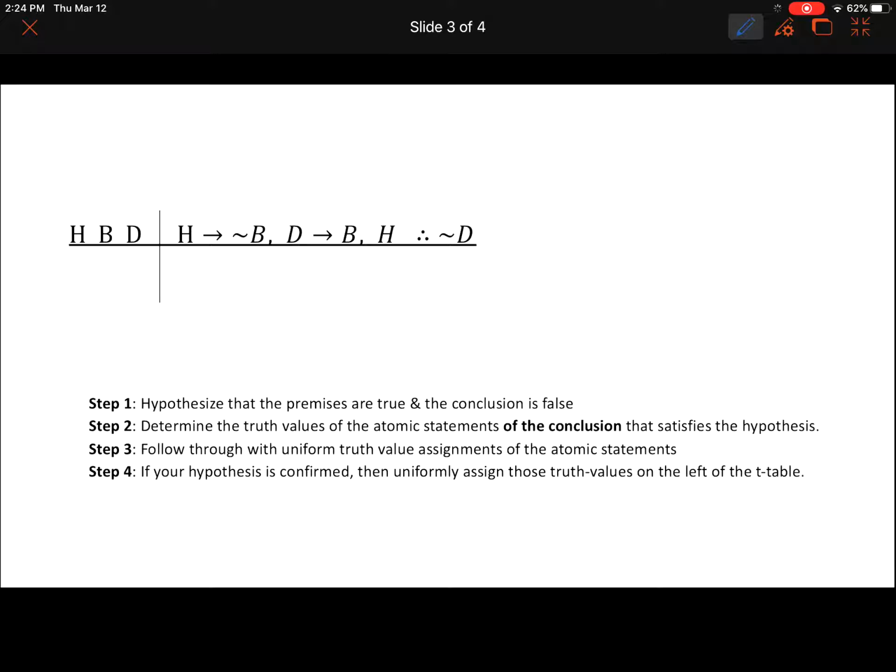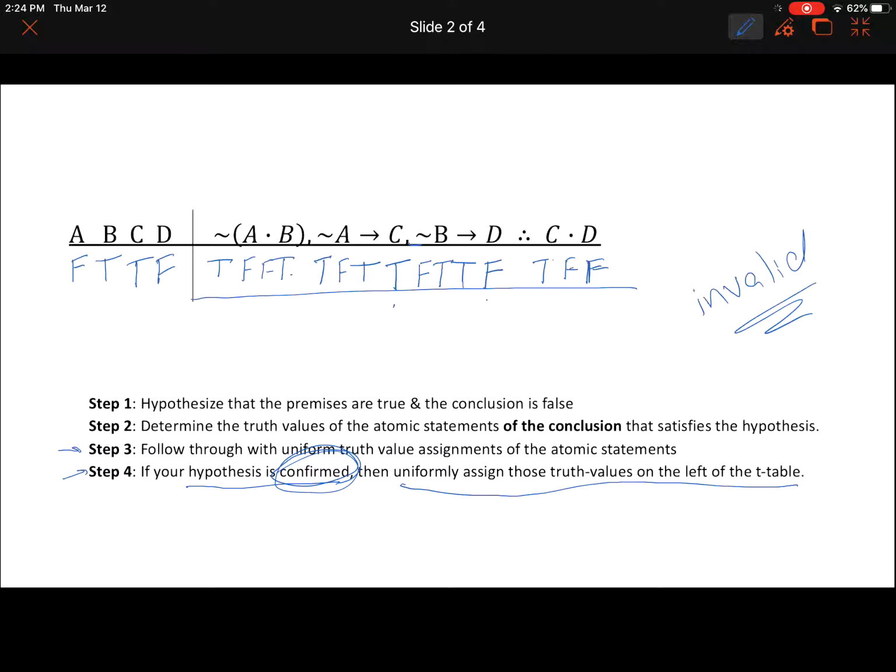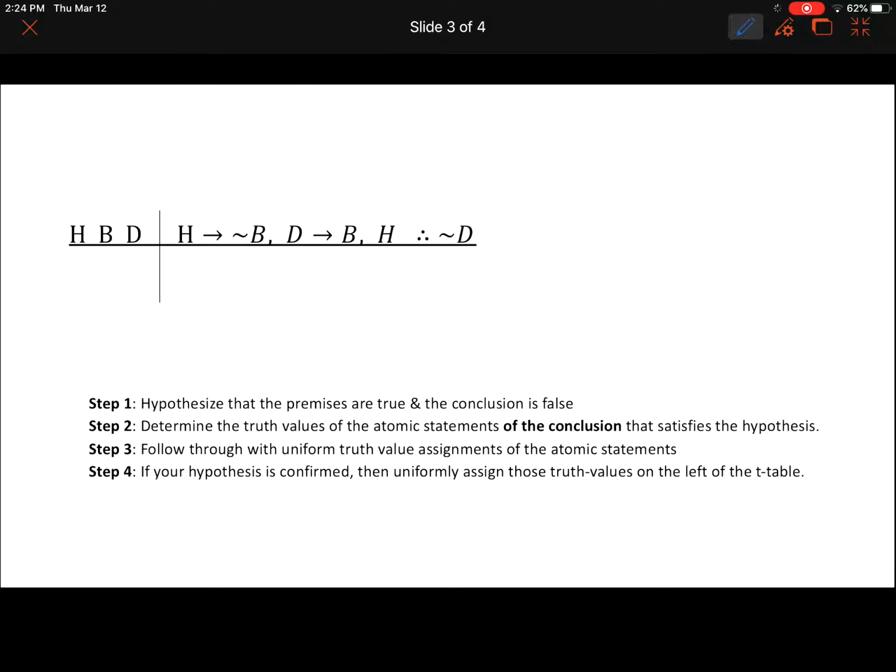Let's do another one. Oh, sorry, if I moved off of that too fast. There you go. Take a look at that. Let's take a look at another one and just work through it together. So again, step 1, hypothesize that the premises are true and the conclusion is false. So here we go. We're saying that this arrow is true, that arrow is true, H by itself is true, and tilde D is false. Remember, that's under the tilde. And if tilde D is false, then D itself is true.